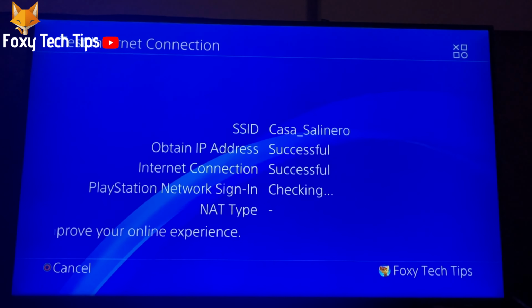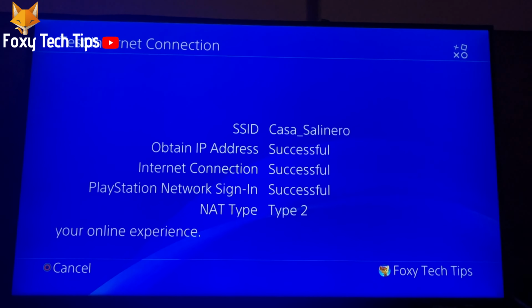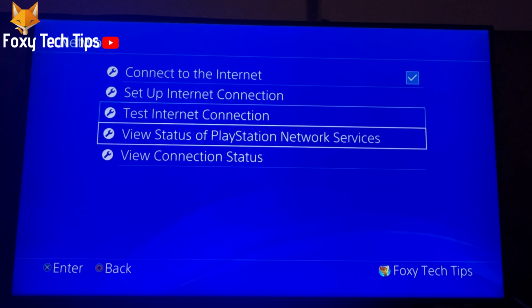That is how you can test your internet connection on PS4. And that draws an end to this tutorial.